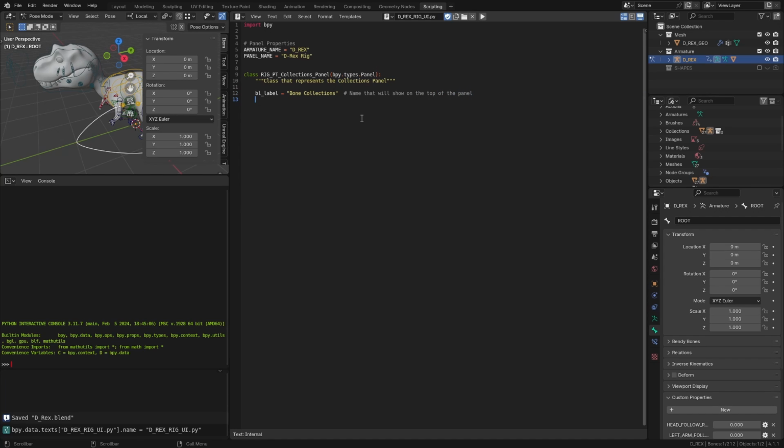Hashtag, name that will show on the top of the panel. There we go. Right, now the second one that we are going to add is bl_space_type, and this is basically where this is going to be shown in Blender. Since we want it to be shown in the 3D view, we are going to put it here, VIEW_3D, like this. If you want to see all the places you can put it, you can always take a look at the Blender documentation. They explain all the possible options. But in this case, we're going to use VIEW_3D because we want it to be seen in the 3D view. So again, let's add a comment so we don't forget where this panel will be drawn.